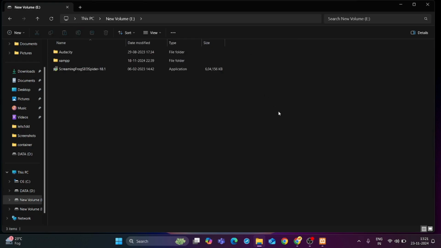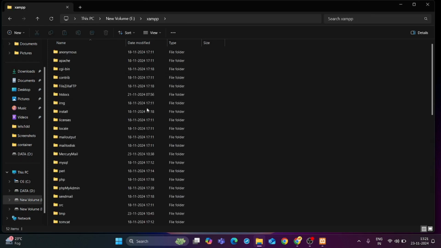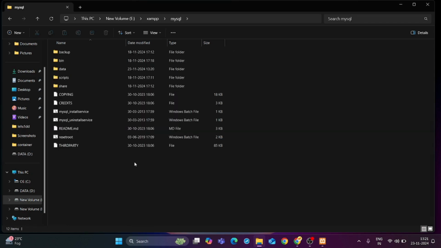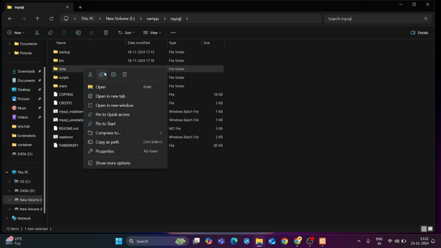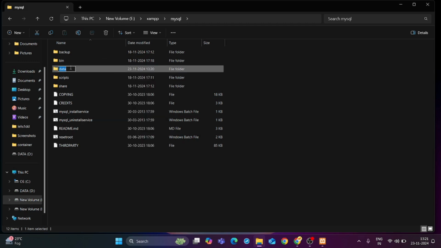So the first thing is go to the XAMPP folder, then in MySQL, then we have a data folder, just rename it.